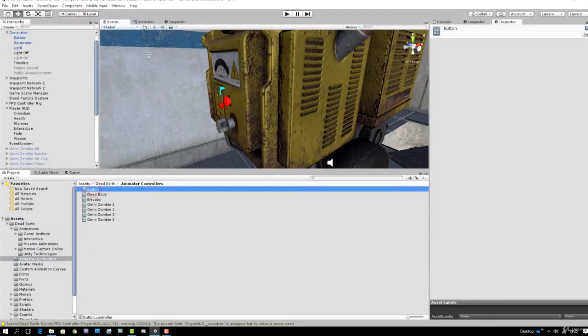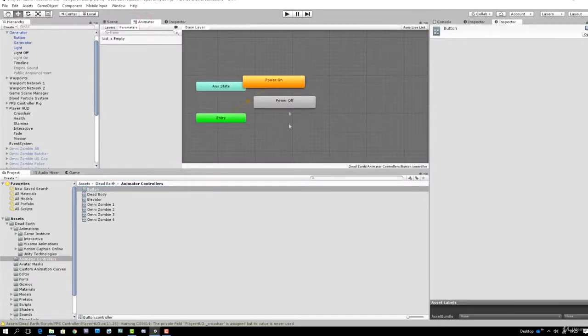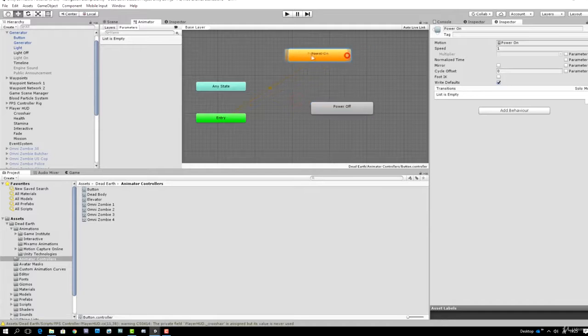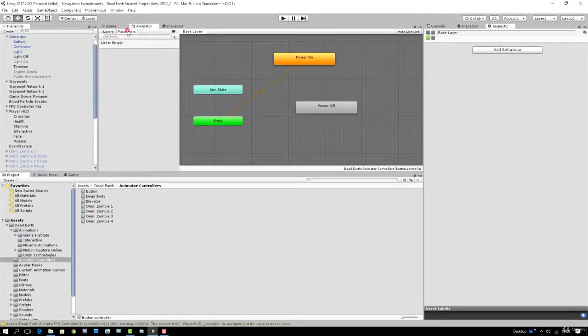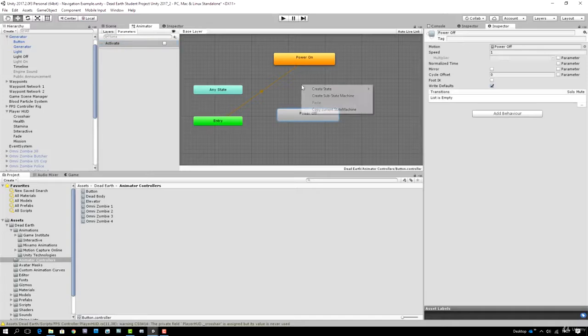Okay, so let's now open up the animator controller by selecting the animator controller of our button and opening up the animator window and seeing what we have here. So press the parameters tab and let's add a new parameter to this animator of type bool and call it activate. Like so.